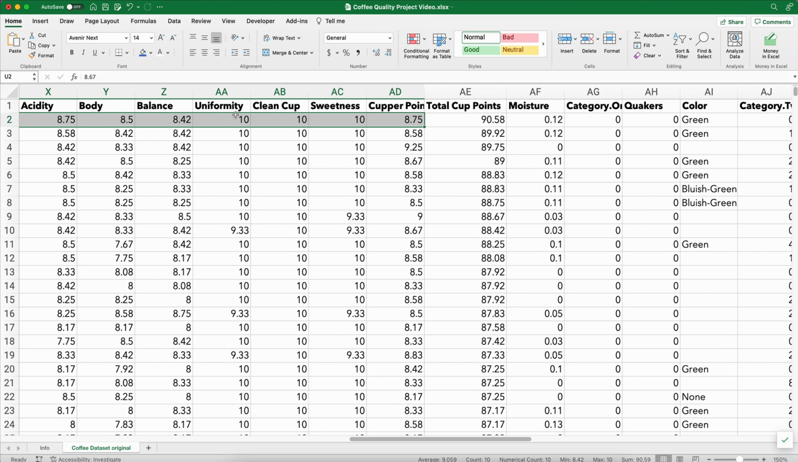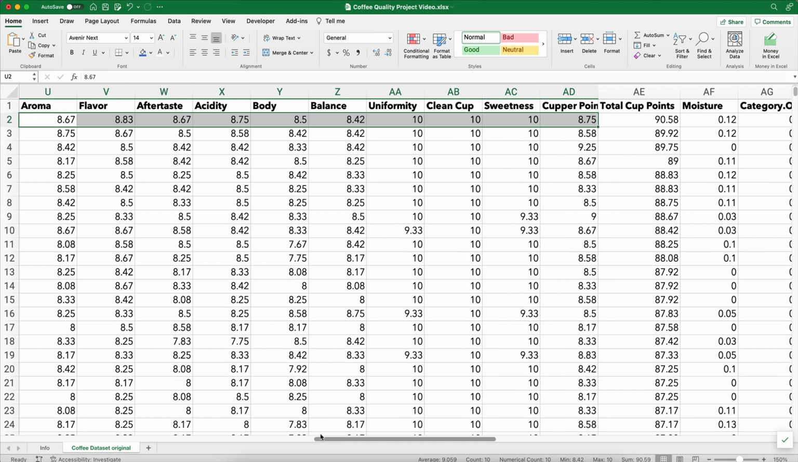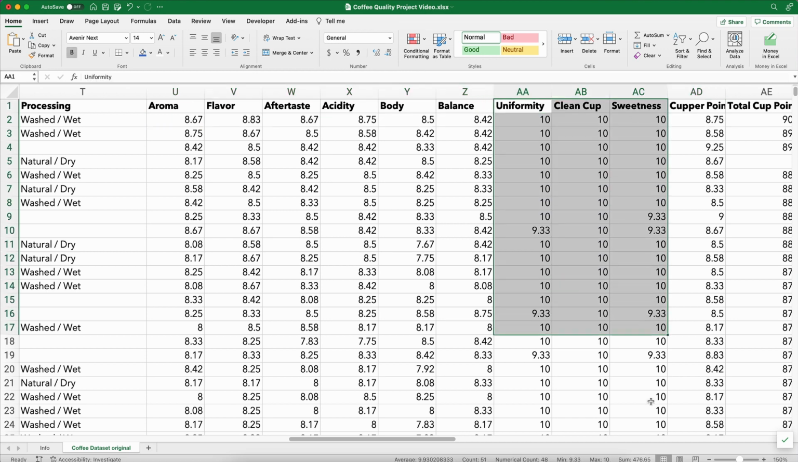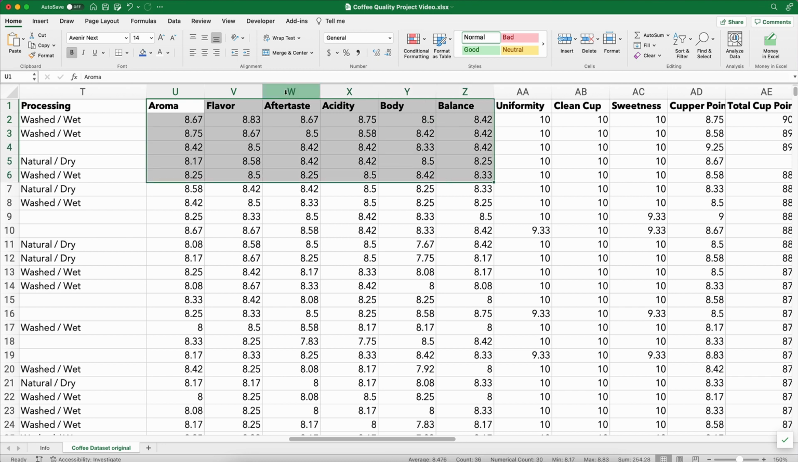Now, we can sort and summarize based on all the other factors except probably uniformity, clean cup, and sweetness. So I would mark these out. We probably don't want to do it based on that, but just a little FYI, I think the lowest total scores are on the aftertaste. And so one thing that I did is worked with aftertaste.